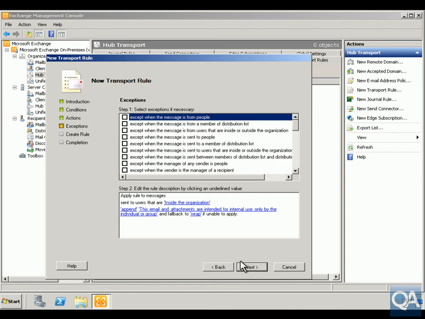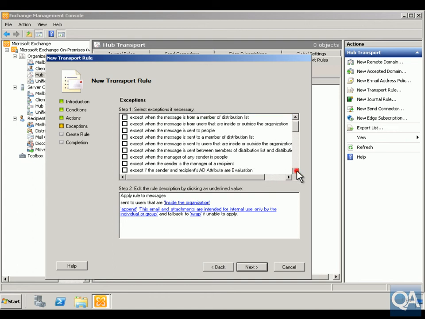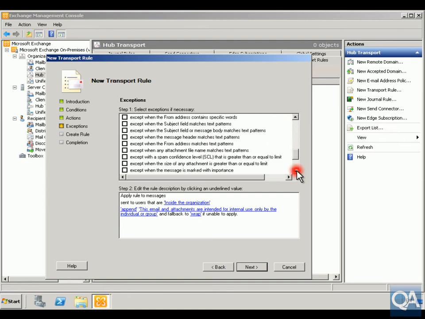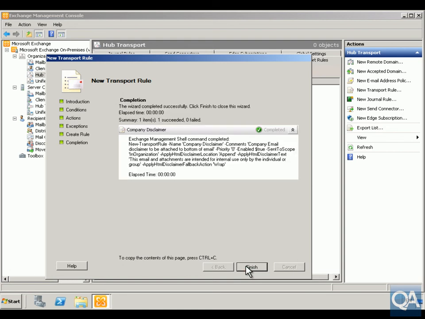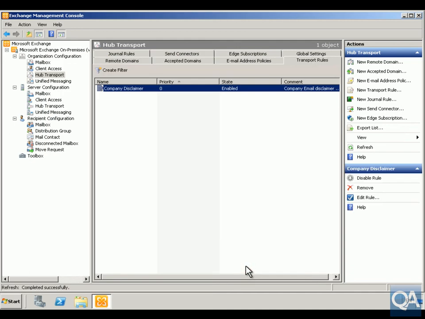Click next. The next thing we can do here is set up any exceptions. For example, except when the message is from certain people, don't put that on there. Except when the message is from a member of a distribution group and so on down the list. As you can see, there are quite a few options that we can put in here for exceptions. Now that I've done that, I'll click next. What I'll now do is create the new rule. Click my finish button. So we now have our company disclaimer rule intact.